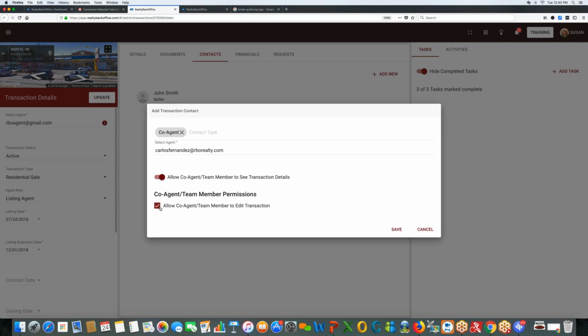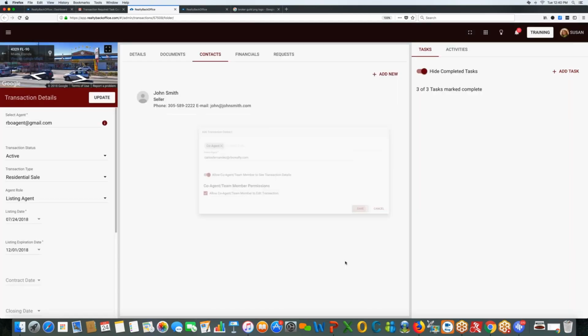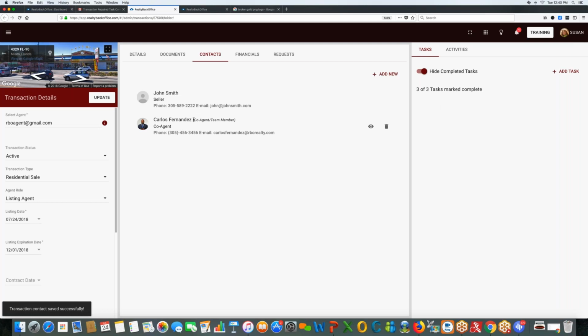If you're leaving on vacation and you want him to be able to come in here and do edits to the transaction, you're going to want to allow him to edit the transaction along your side. Now, the moment you do that, Carlos, the colleague from your office, is now going to see this transaction, which is your transaction. You'll always be the main agent, but now he's going to see the transaction within his RealtyBackOffice account. Now, the transaction is always going to be labeled as a transaction that he's a co-agent or team member on, right? Furthermore, again, guys, a team leader would create the transaction and would do the same, add the team members as co-agents, okay?